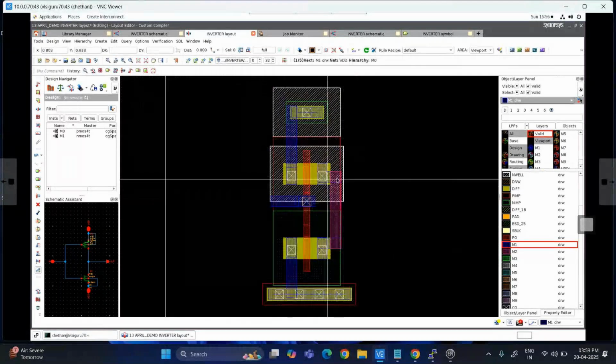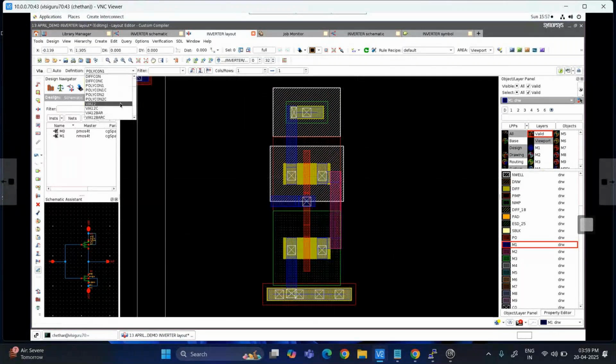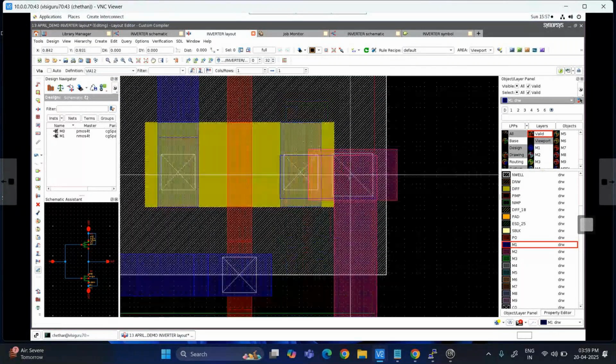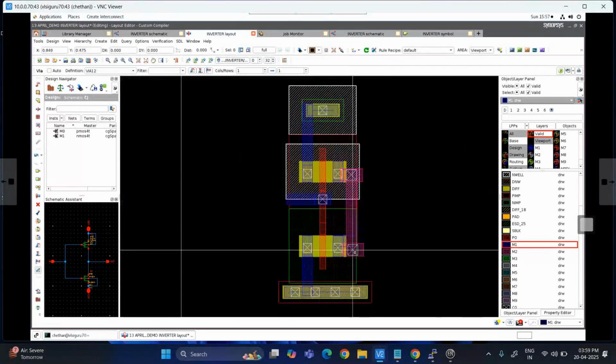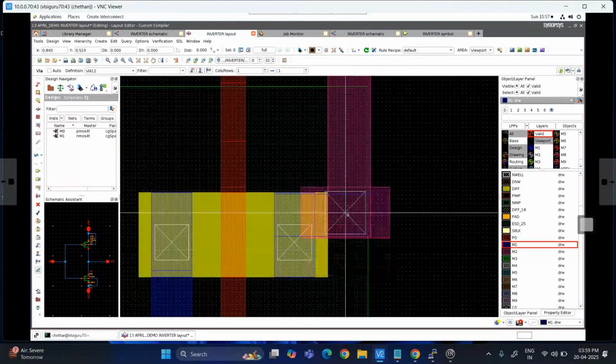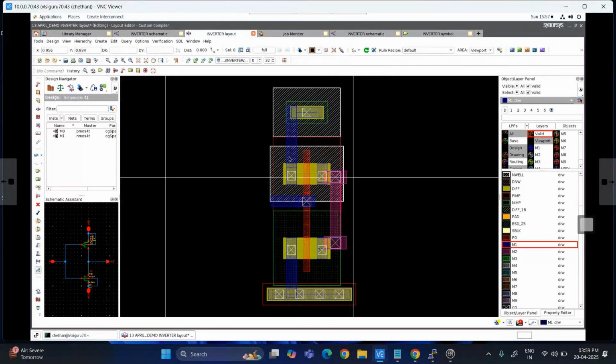So if I'm using different metals connection, I should place the via. What via is nothing but metal 1 to metal 2 via. I'll connect the metal 1 to metal 2 via. Here also I'll connect the metal 1 to metal 2 via. So all these rules, what are the vias you can use, that we will discuss later. So I'm just showing how you can plan to draw the layout for the inverter.